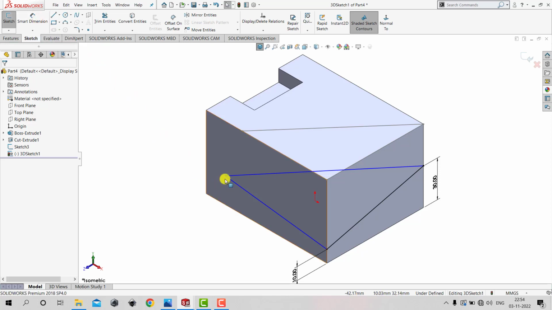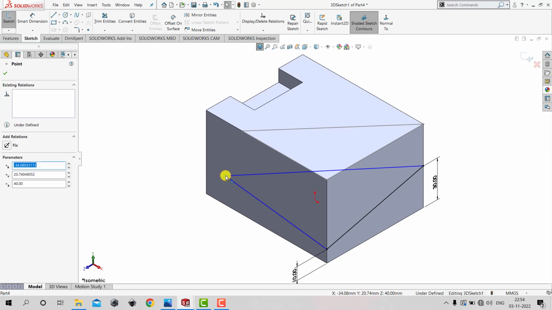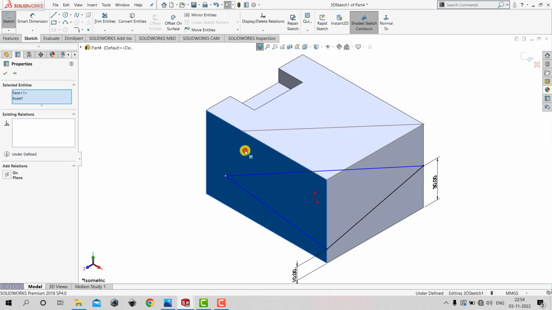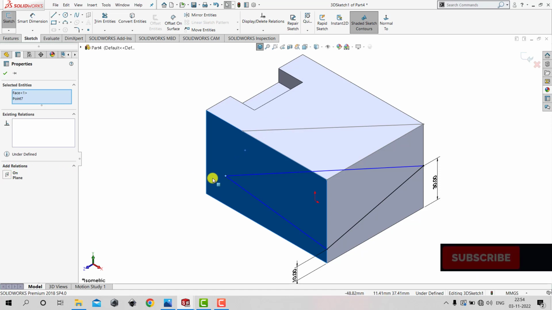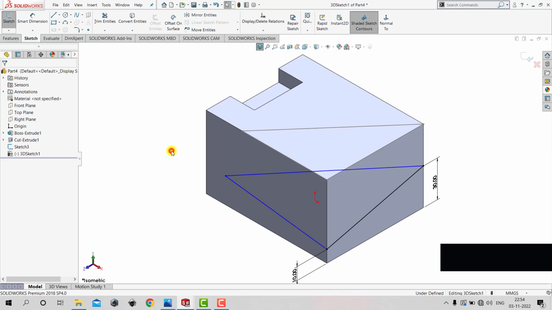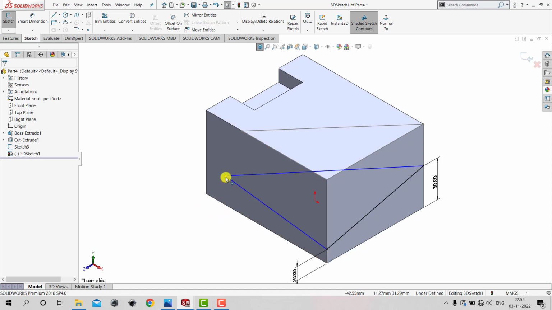Now in order to make the entire sketch fully defined, we'll exit the smart dimension. Now we know that this corner point is on this face of the cuboid. For that we'll select here this corner point, press Ctrl and select here this face of the cuboid. Here we can have one option On Plane, so once we select this option, it will align this point on this face. So select this option and click on OK.